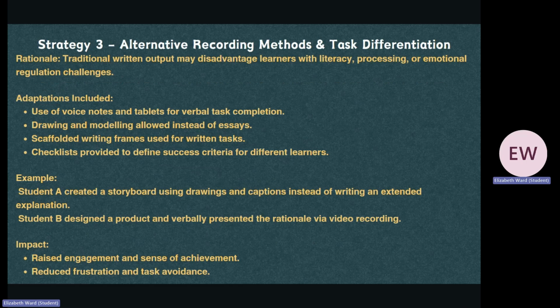Traditional writing can be a barrier to learning. To reduce this, I incorporated Chromebooks for digital note-taking and research, drawing and model making to express ideas, and scaffolded writing frames for structured support. These adaptations built confidence and reduced task refusal, especially for students like A and C, who thrived when allowed to present their ideas through drawing or group work.